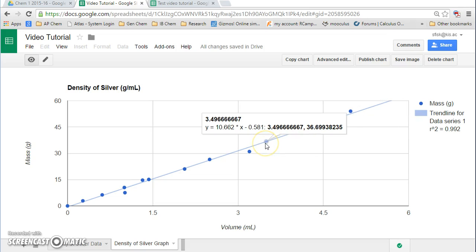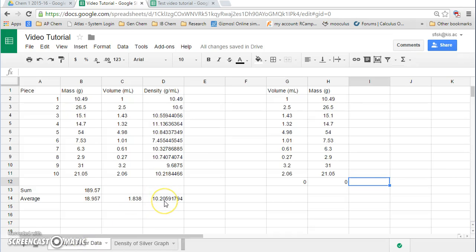So from the slope of the line, we can tell that the density is 10.662. Our calculated average density was 10.21. Here it is. And the actual density of silver is 10.49. So I'd say we did pretty well.